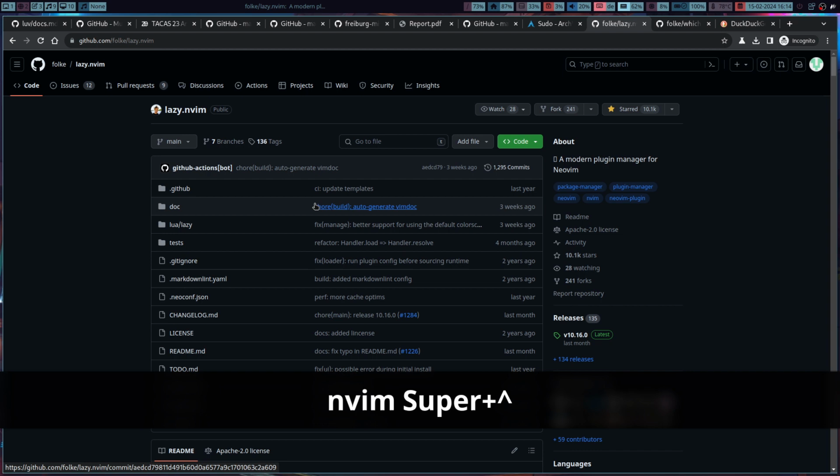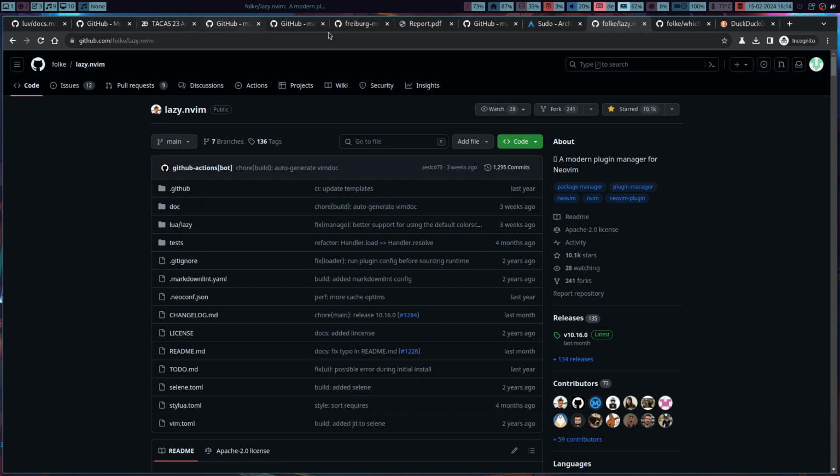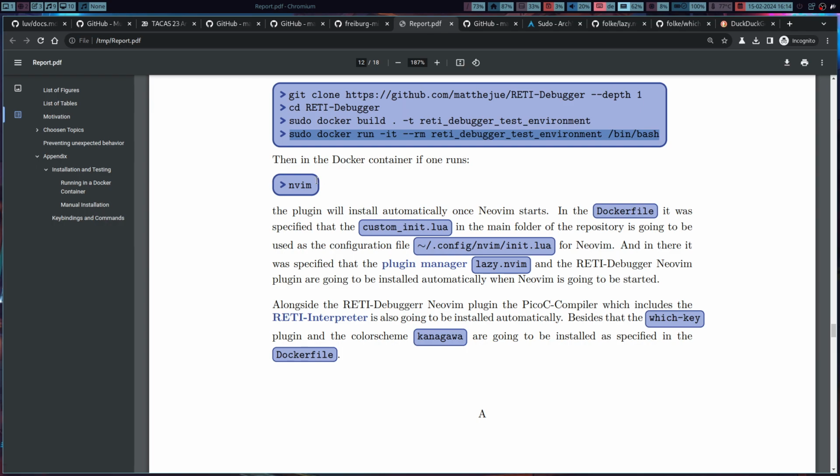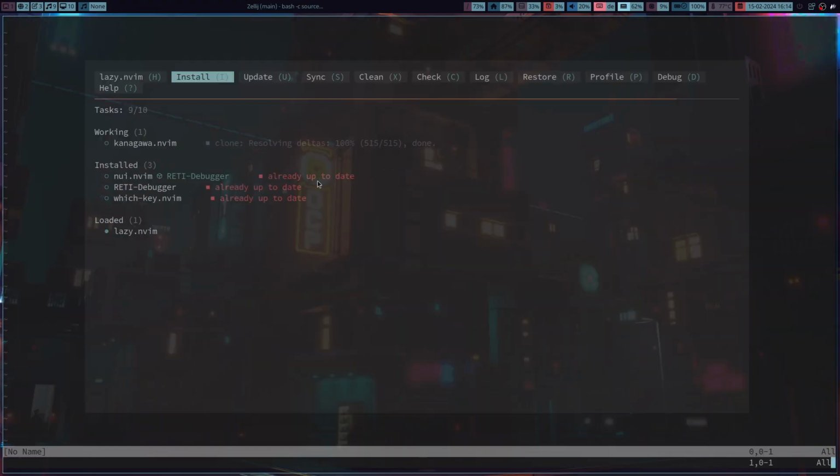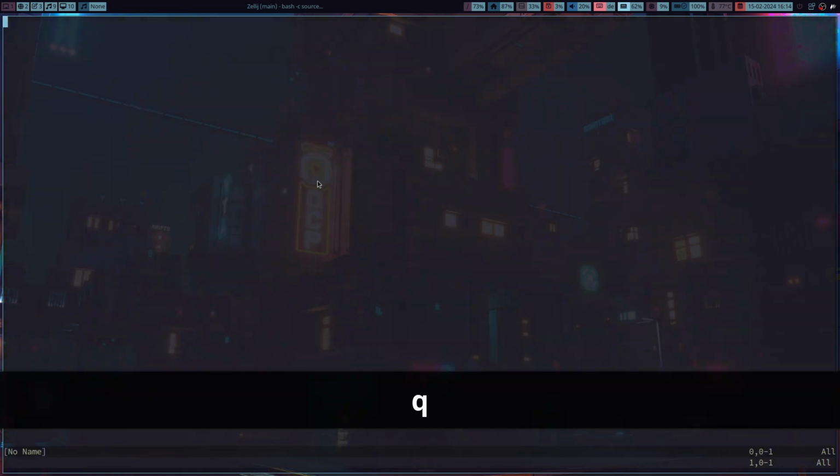Now, basically as explained in the report, if I type nvim, it's just going to install everything for me. But I made a little mistake, and because of this mistake, the WhichKey plugin that I also install is not working.